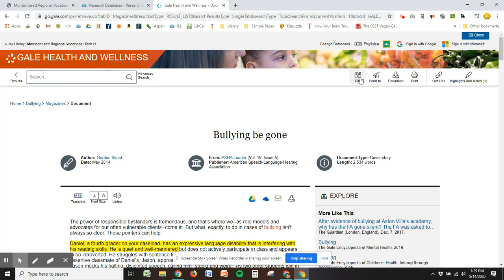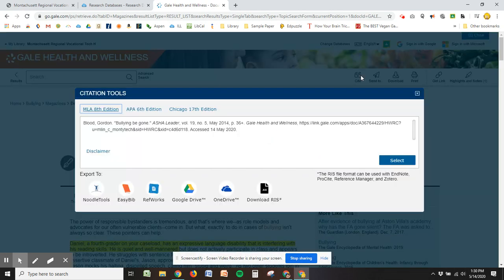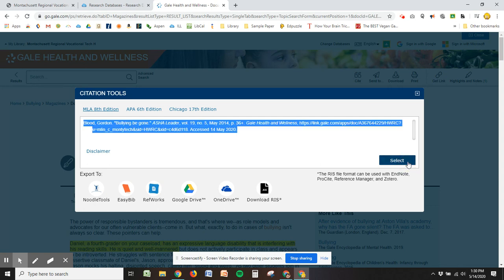So right up here it says cite, and it's got the little quotation marks. You click on that, and this is the MLA 8 style citation. This is for English. If this was for history, it might be Chicago, and for science and trades, they use the APA, but we're going to use MLA. So just keep it like that. Click on select. And you can copy and paste that into a note-taking sheet, into a document, or into a citation generator like MyBib. So I'm going to close that.